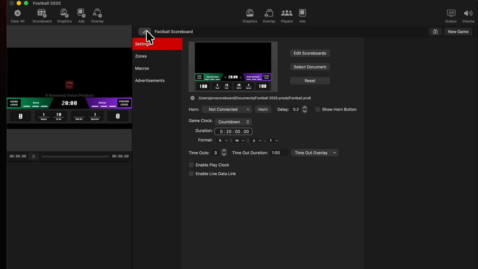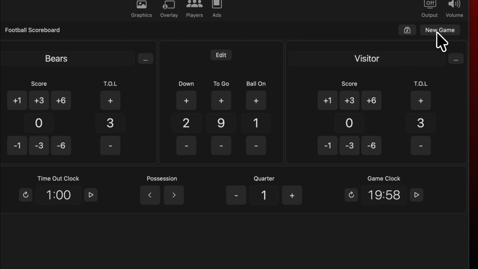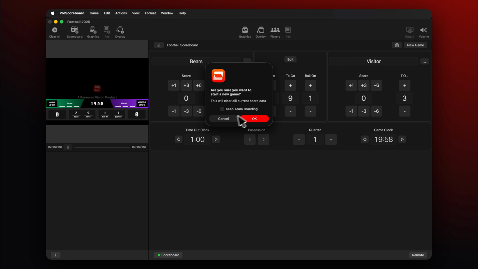When you're done, click the Edit icon again to go back to the main scoreboard view. Here, you can double-click team names to edit them, use buttons to add or subtract points, track timeouts, downs, distance, and ball position, manage the game clocks at the bottom, which is fully customizable in the settings, choose which scoreboard template you're using, and click the New Game button to clear all the data and start a new game.